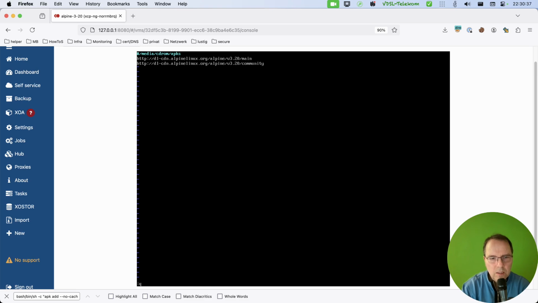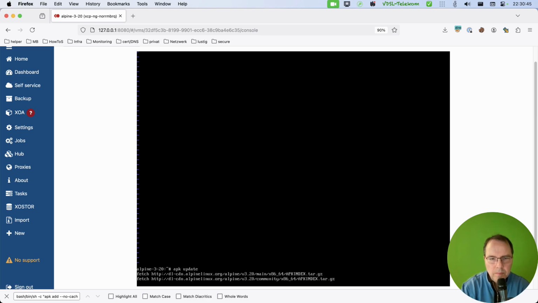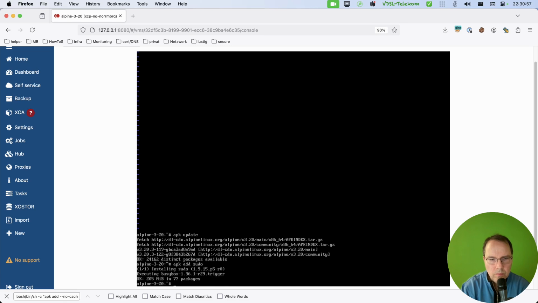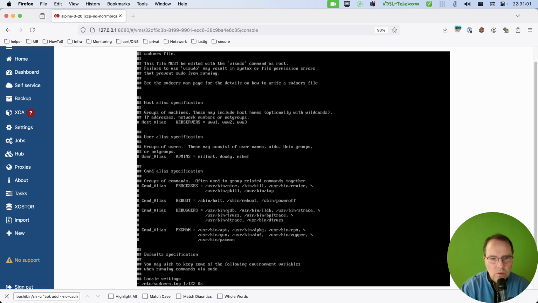and now I have to update the apk cache, and now I can install sudo. And now I can run the command visudo.